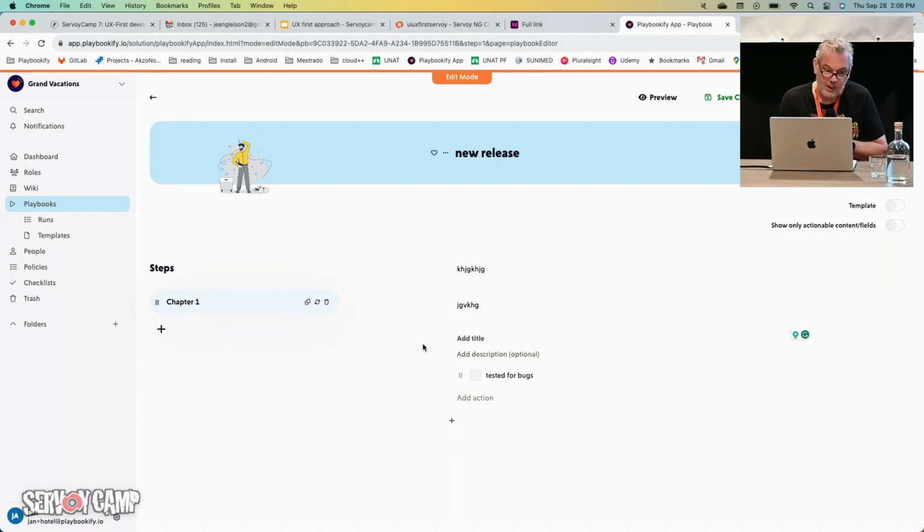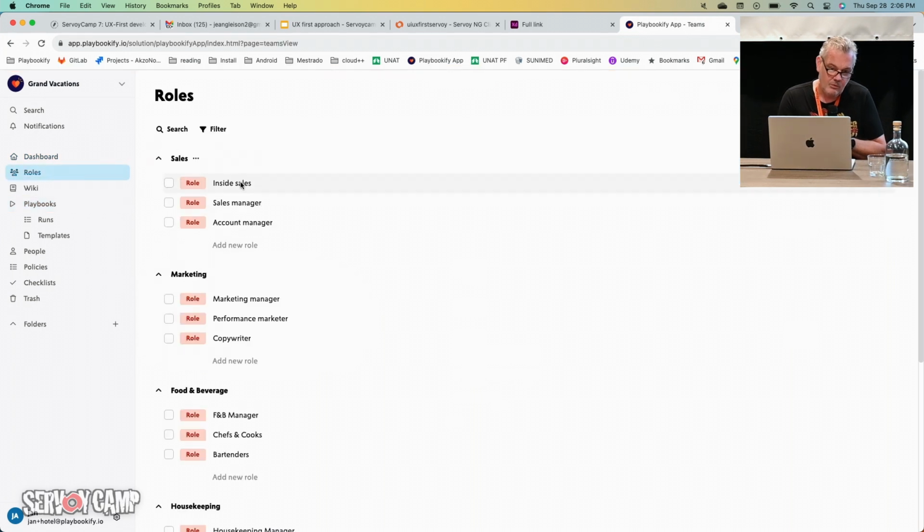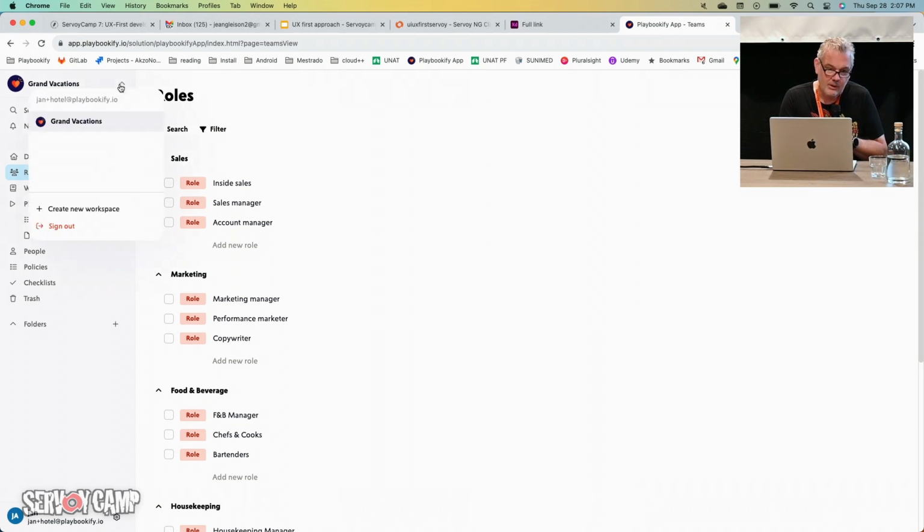So it's very easy to interactively build checklists, gather information, or really anything that you would create an SOP or a playbook for. The software also lets you divide your company into roles, and then you can assign playbooks and wikis to roles. So there's a bunch of role management in it. This uses Servoy security as the basis. It is multi-tenant, so you can have multiple tenants going on. You can even have multiple workspaces, right?